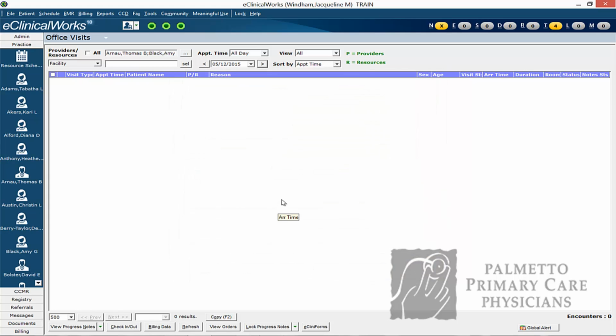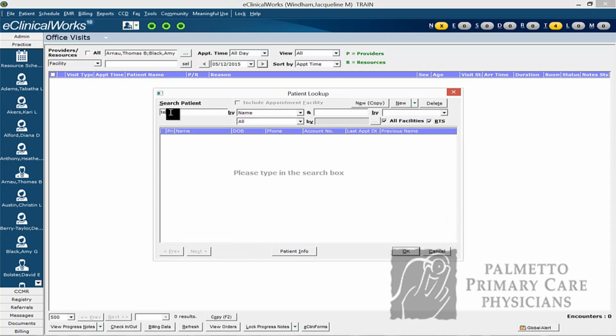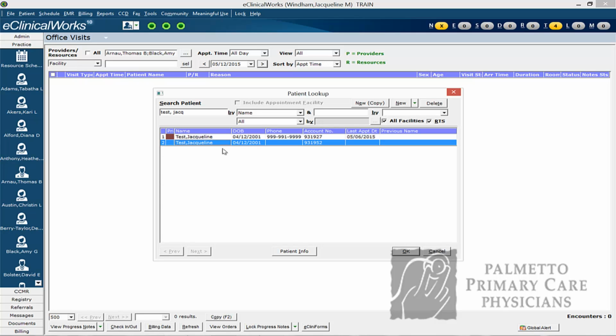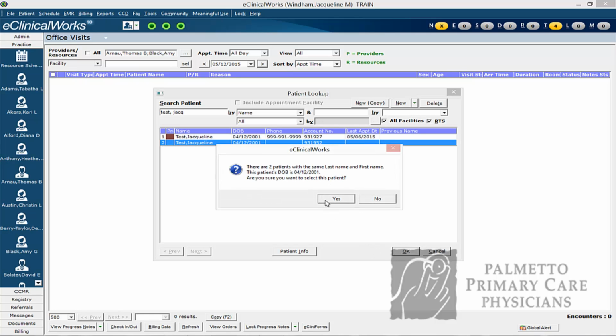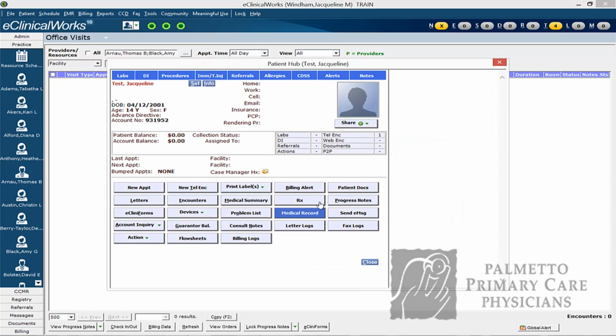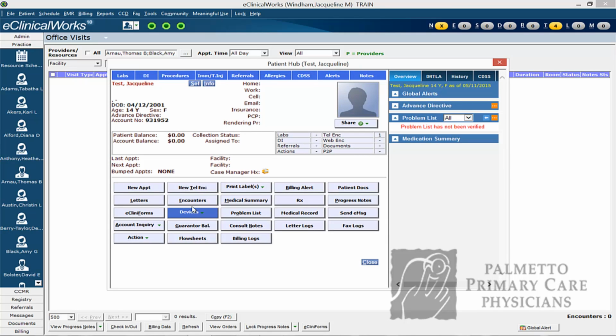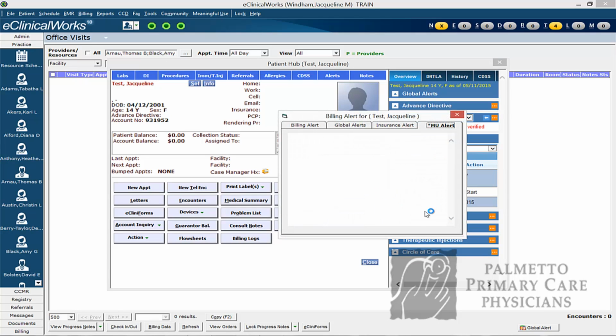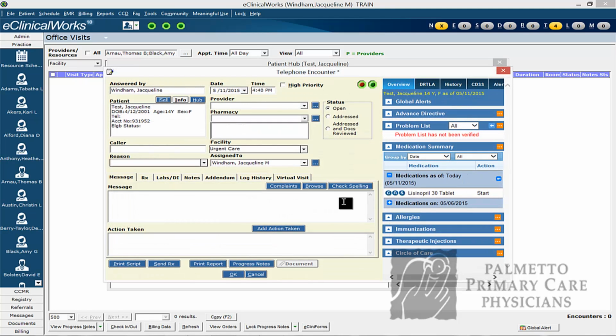Another way of creating a telephone encounter is from the patient's hub. In order to do so, you would utilize your patient lookup button or Sherlock Holmes. You would search for your patient, which today we're going to utilize a test patient. And once we click OK, this will bring up the patient's hub area. If we click New Telephone Encounter, this will first bring up the alerts for the patient. I'm going to close out. And then this will bring up the telephone encounter.